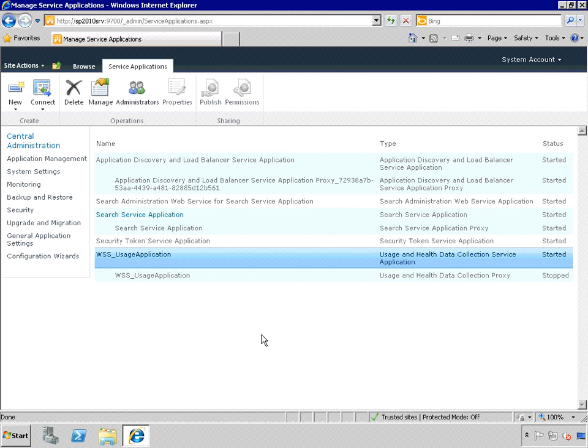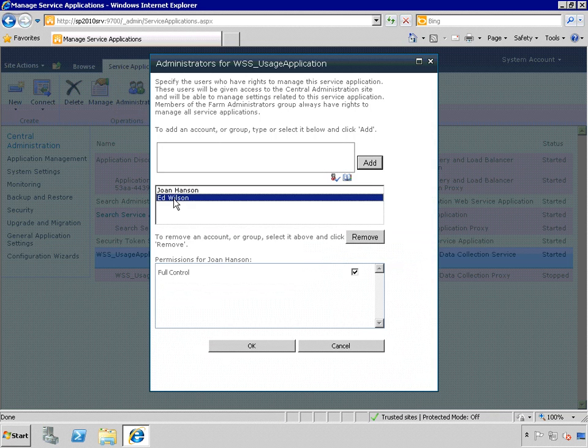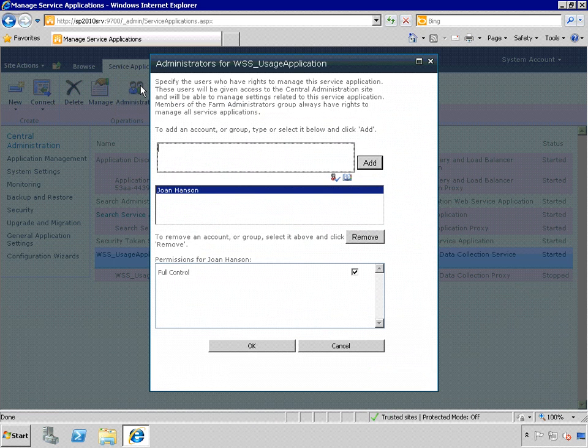Let's say that Ed Wilson is no longer in that role. He's changed. He's working in another department with a completely different role. So to remove somebody, we simply click Administrators, highlight the person that we want to remove, and click the Remove button. Then click OK. And you will see that Ed no longer has permissions to manage that service application.